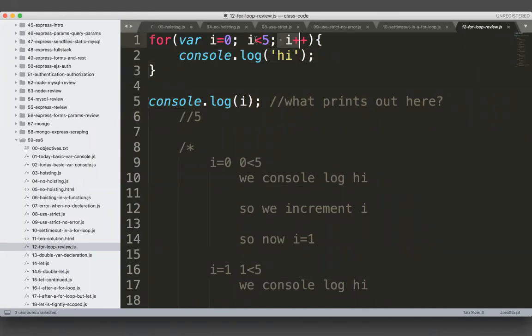Increment I, 2 is less than 5, yes. Print out high. Increment I, 3 is less than 5, yes. Print out high. Increment I, 4 is less than 5, yes. Print out high. Increment I is now 5. Is 5 less than 5? No, so it does not print out I.